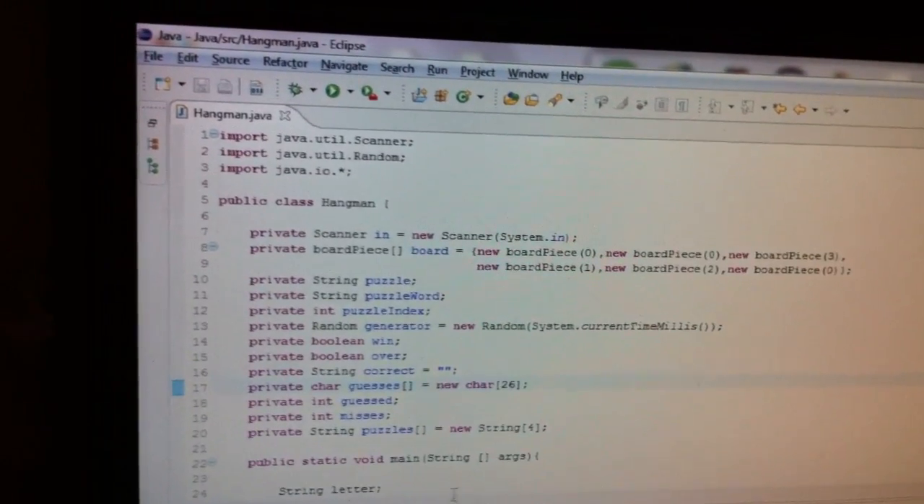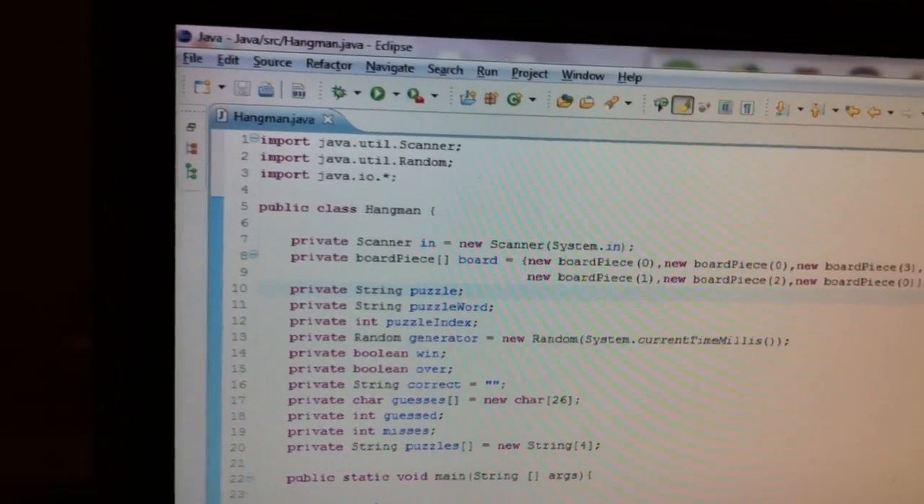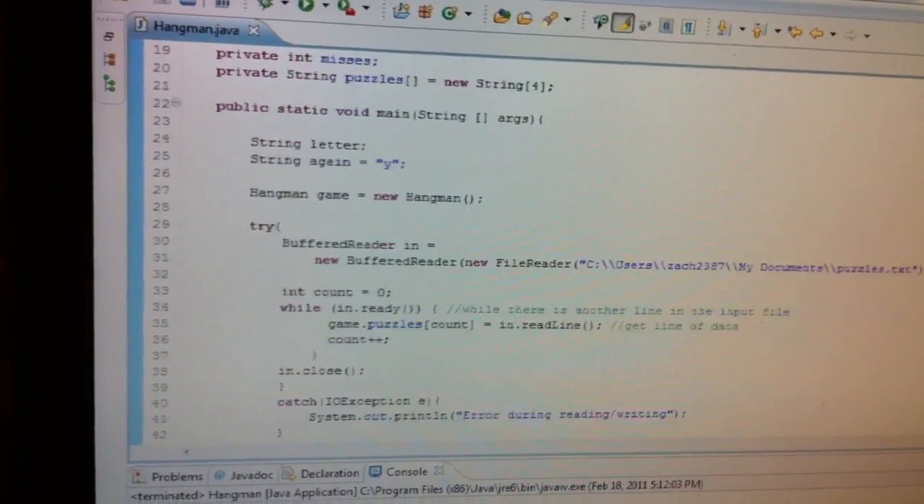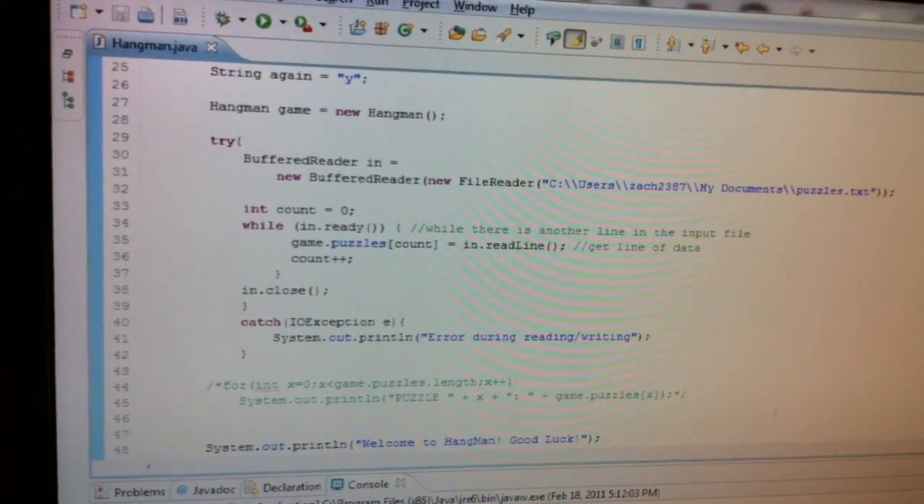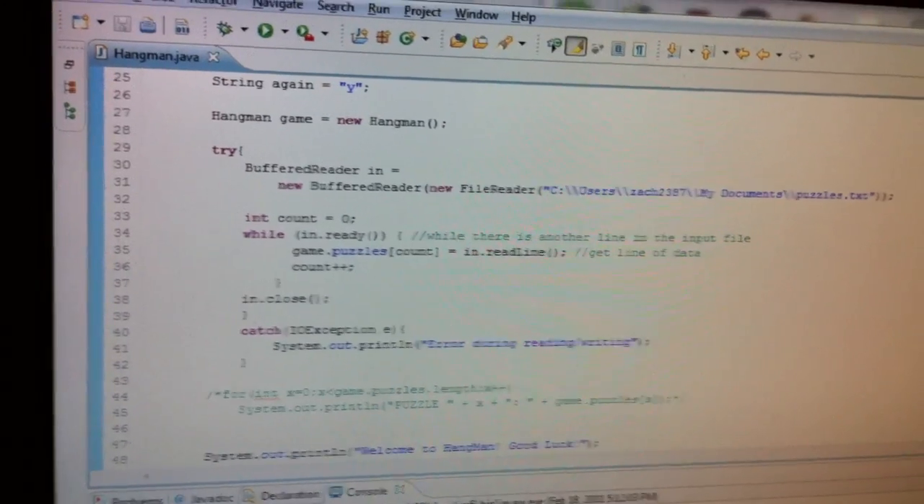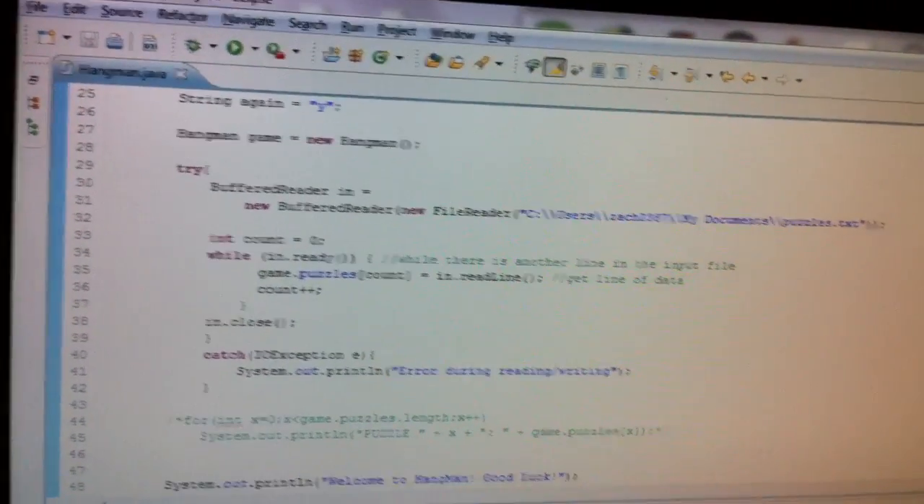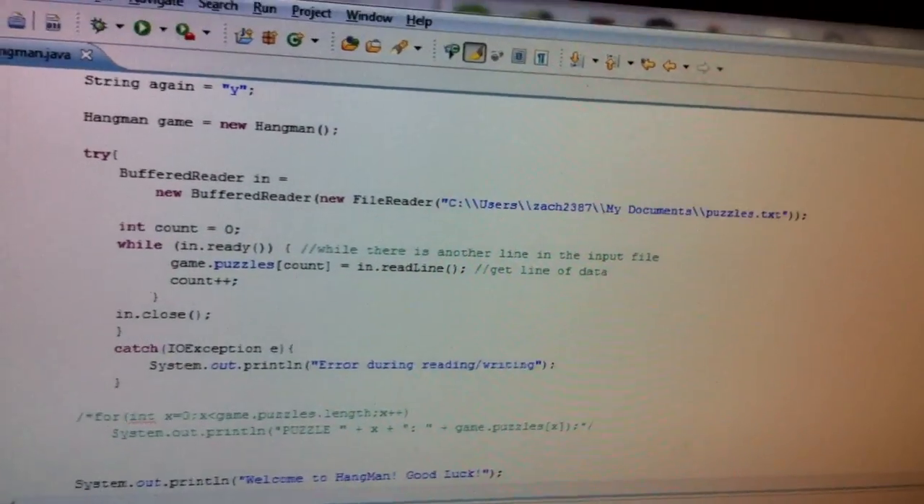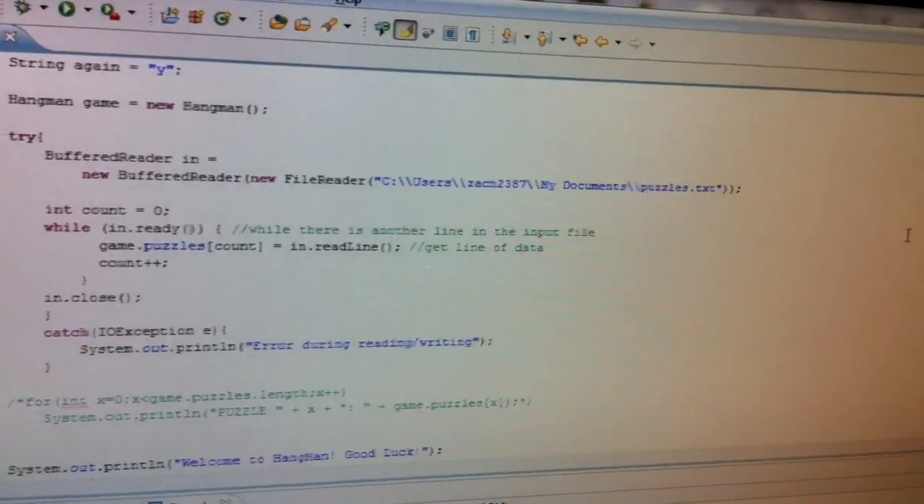I won't go through all of it, just some of the neater things I put in there. The first thing is how it actually gets the puzzle. I started by just hard-coding it in there, all the different puzzles that could be available. But instead I'm reading it in from this file, puzzles.txt. So let me open that file really quick.